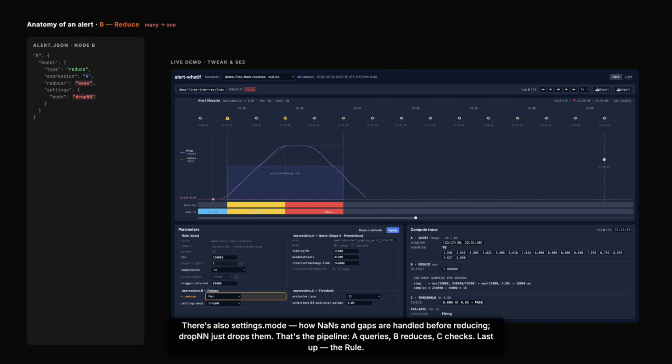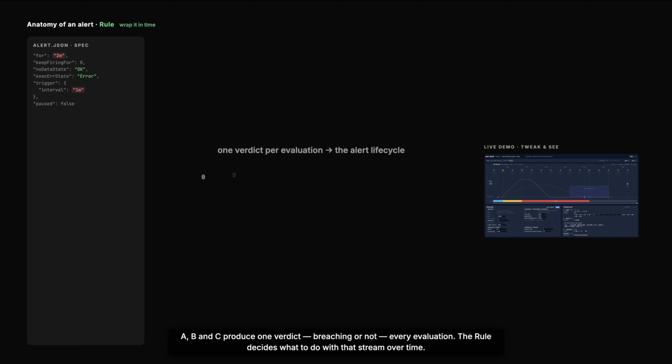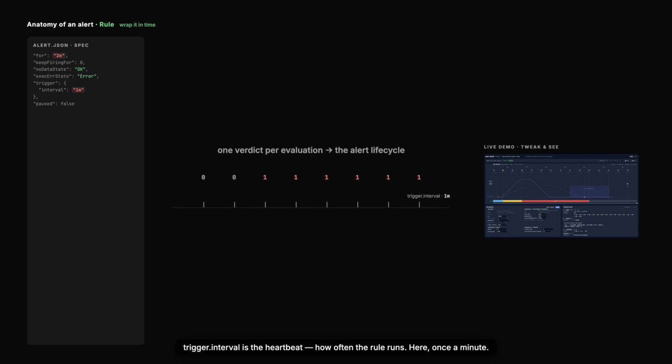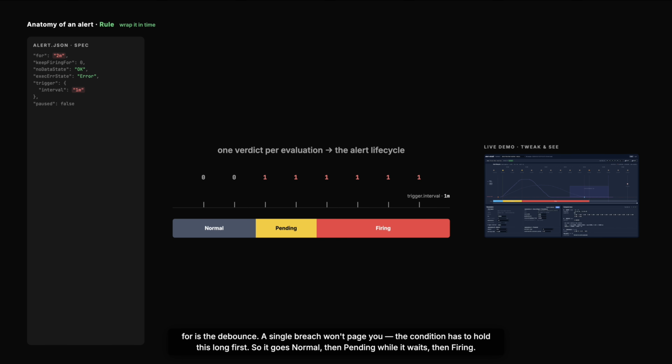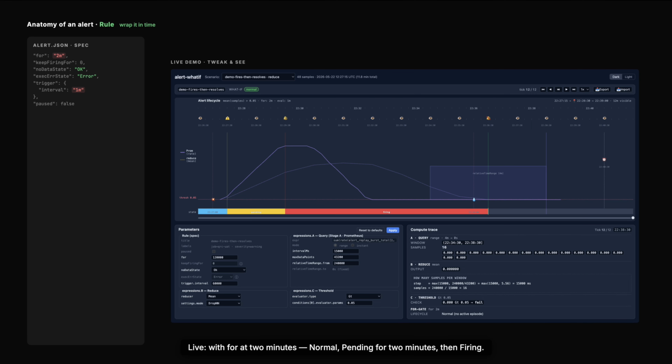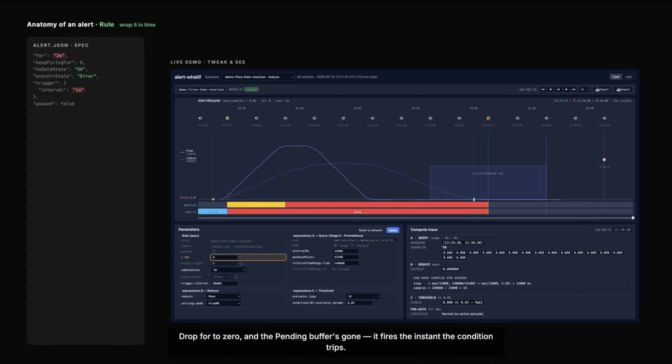Last up, the rule. A, B, and C produce one verdict, breaching or not, every evaluation. The rule decides what to do with that stream over time. Trigger.interval is the heartbeat, how often the rule runs. Here, once a minute. For is the debounce. A single breach won't page you. The condition has to hold this long first. So it goes normal, then pending while it waits, then firing. With 4 at 2 minutes, normal, pending for 2 minutes, then firing. Drop to 0, and the pending buffer's gone. It fires the instant the condition trips.